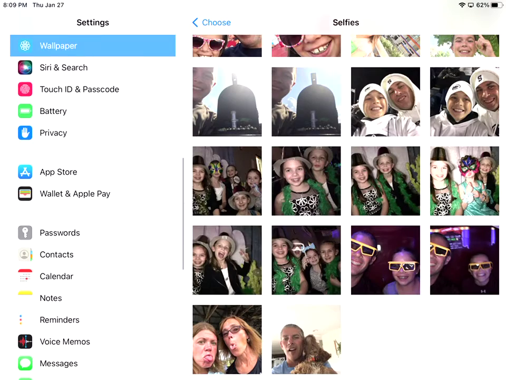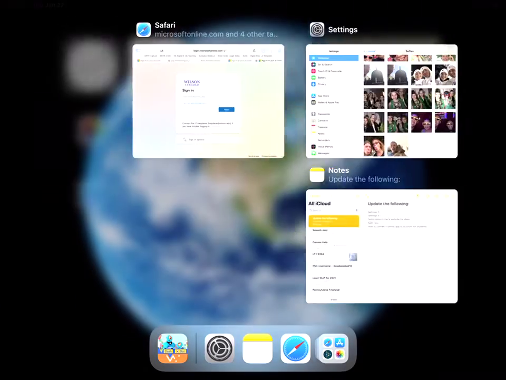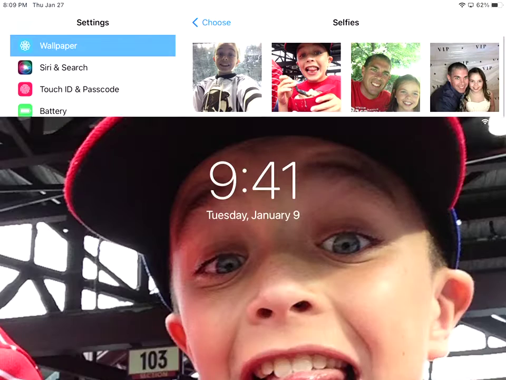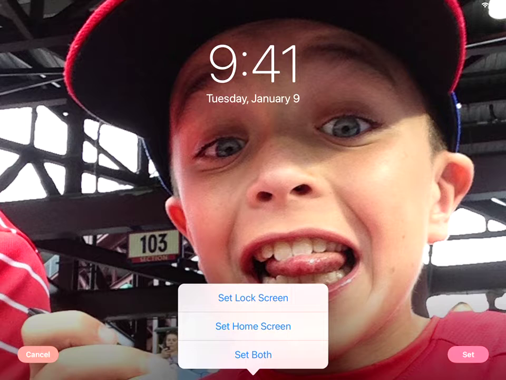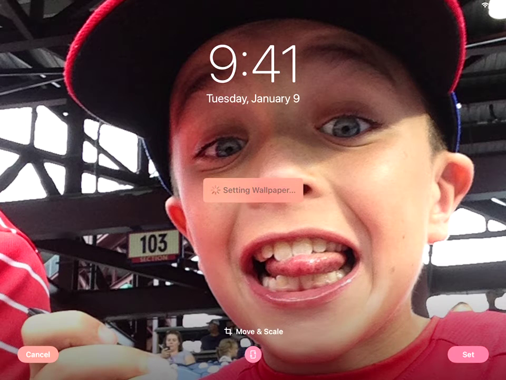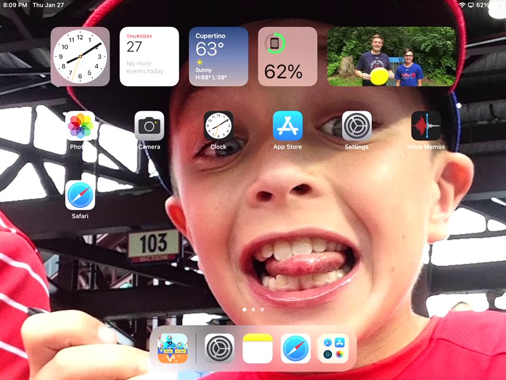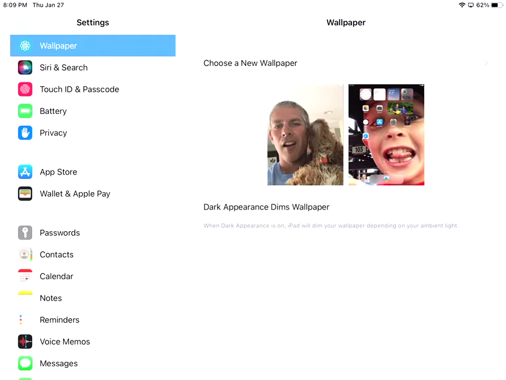When I minimize my iPad now, notice that it's still not there. That's not it. So I'm going to double click and go back into my settings. And I'll set this one of my son when he was younger. I'll hit set, and I'll set that as my home screen. And notice now that that's my background there. If I were to lock my iPad, you would see the picture of my dog and I, and then that's the actual wallpaper itself. So there's where you can go ahead and change those things.